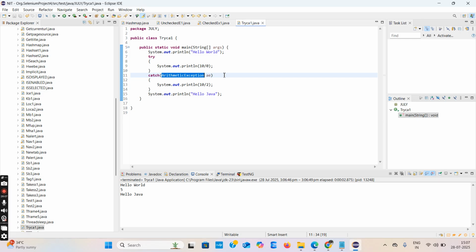If you don't know which problem is in the try block, which exception it is, you can write it like this in the catch block: Exception. If you don't know which exception 10 by 0 is, you can write just Exception.